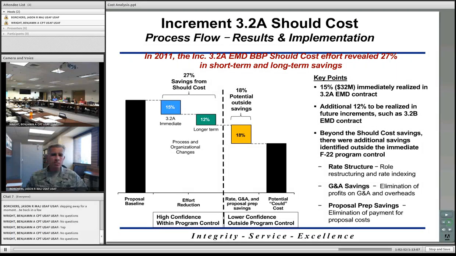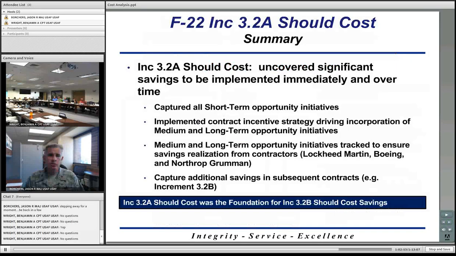So in summary, this should cost effort has been deemed a wide success, both within the Air Force community, the F-22 community, as well as the DoD community. As I stated, it's highlighted and showcased on the Better Buying Power website, and you'll also see it, I believe, in various audits that have been done. They talk about this as well. It's a success.